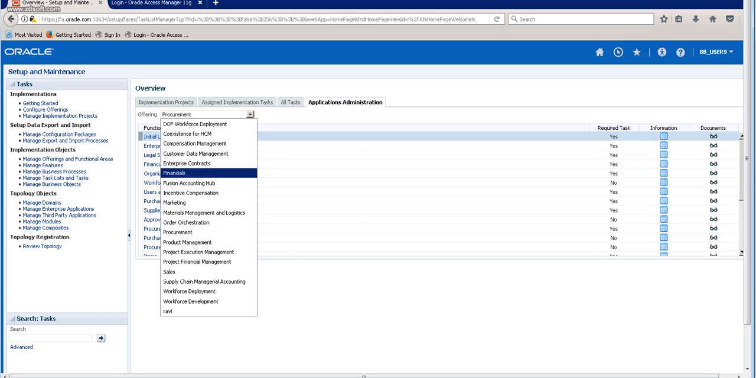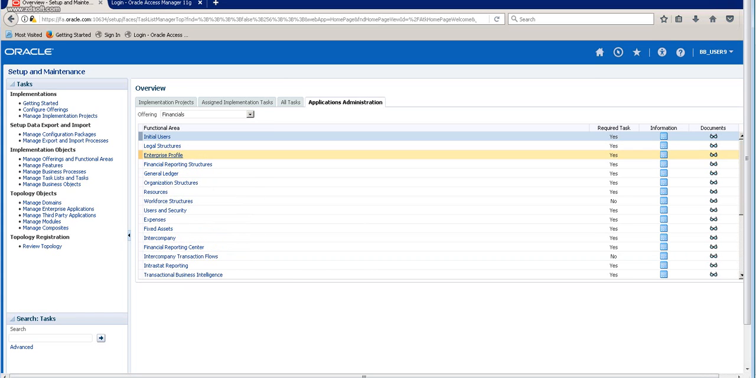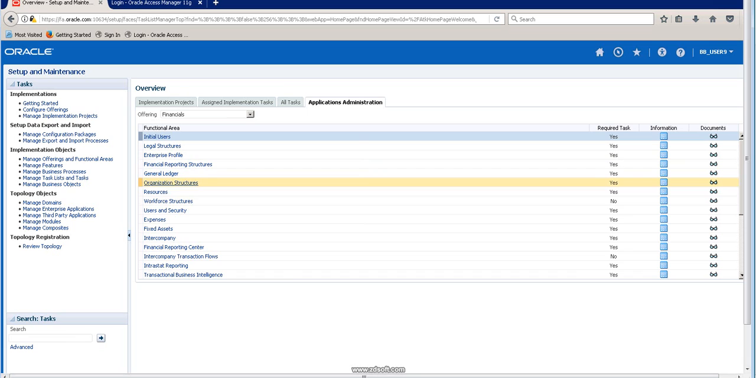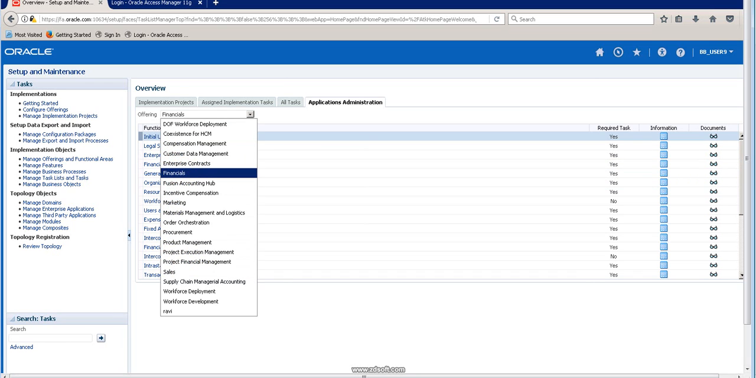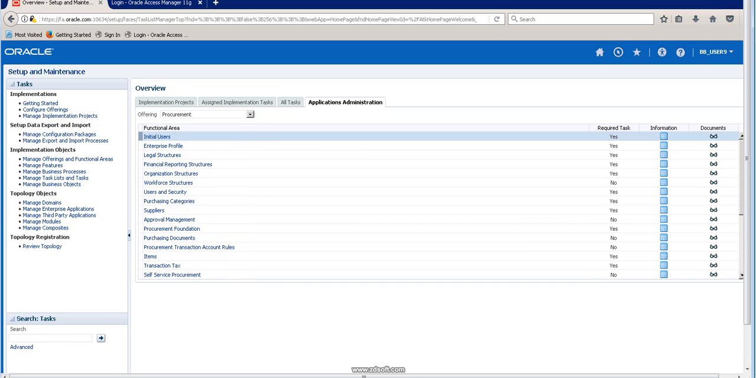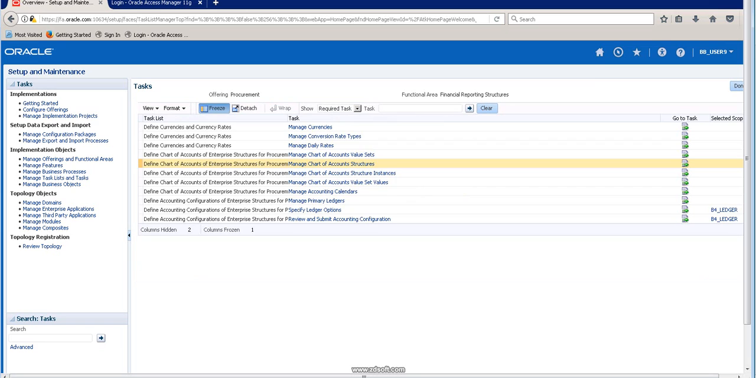If I go to Financials, the same thing will be available: creating users, legal entity structure, enterprise profile, creating operating units, financial structure, everything is the same. But we are discussing procurement, so that's why I am creating all these initial setups from Procurement. Go to Procurement, Financial Structure, and here you can see the chart of accounts related options.